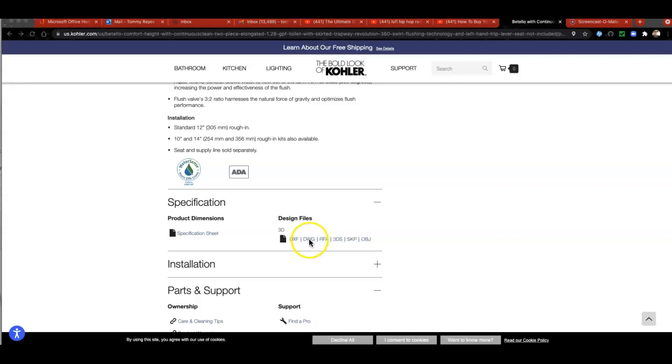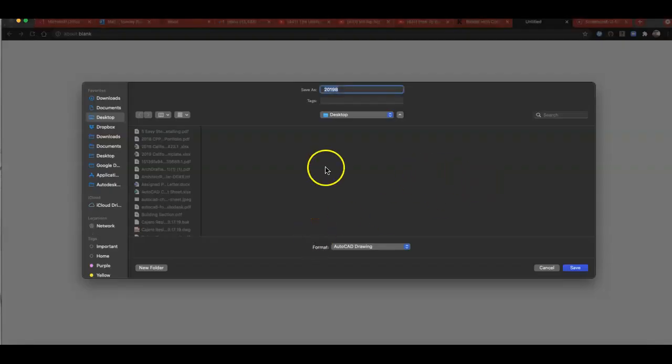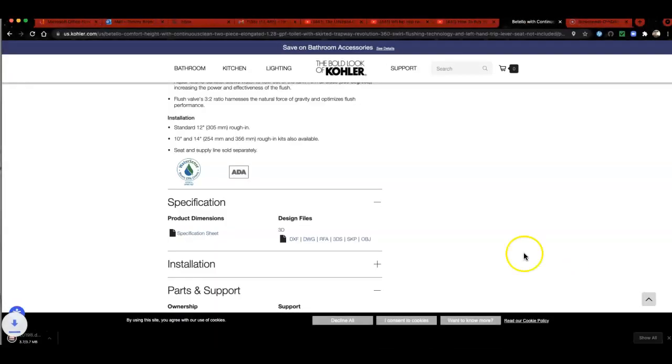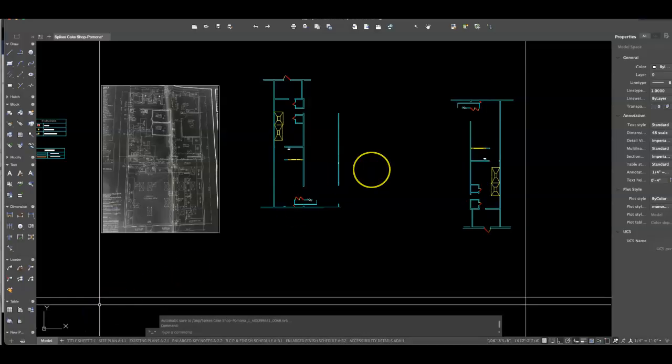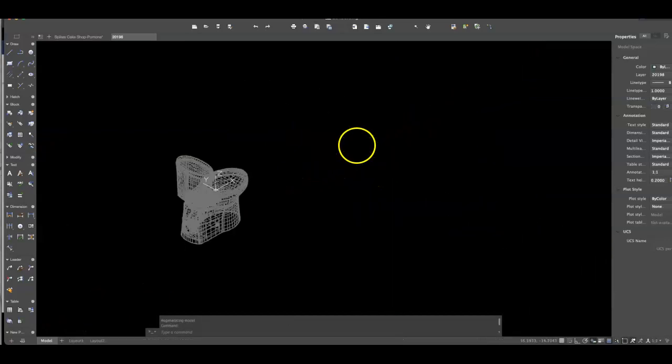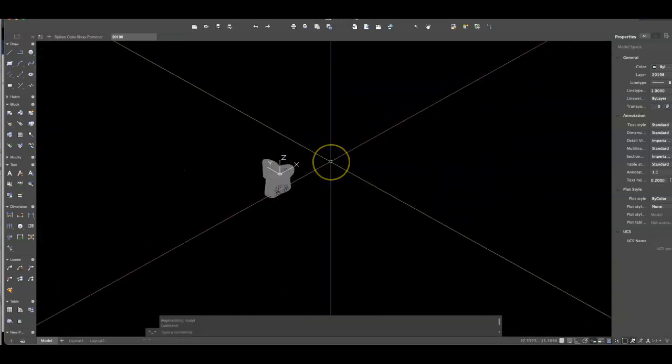But here's a DWG file right here. So you just click on that, and you'll download the file. So I'm going to download that to the desktop. Let me open it up. And there it is. That's an actual 3-dimension.